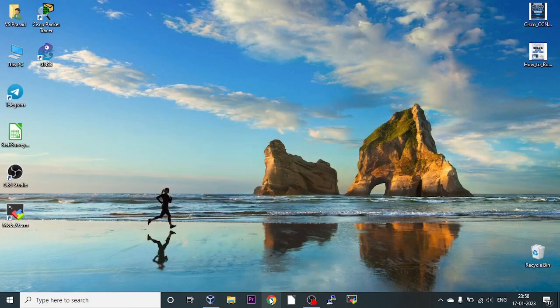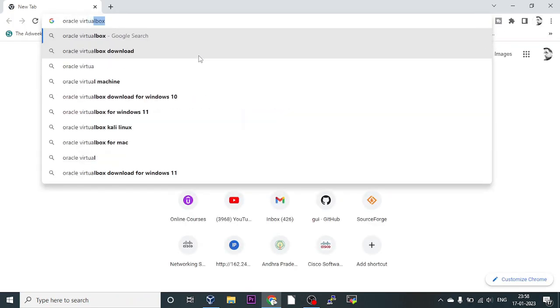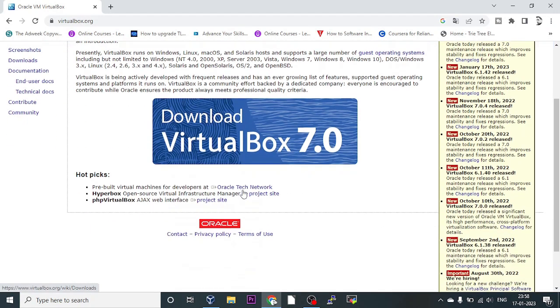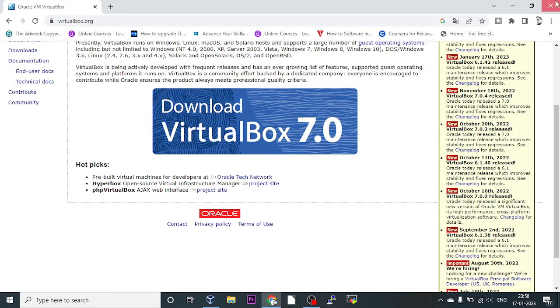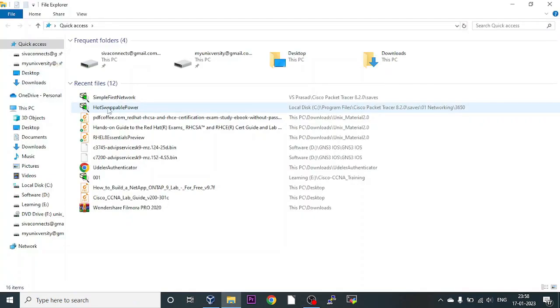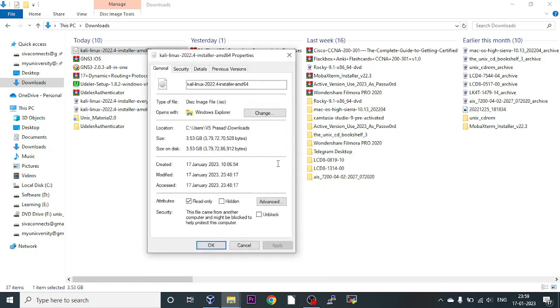To download VirtualBox, you can Google it and download it directly. I have the Kali Linux image ready. The file size is 3.53 GB.